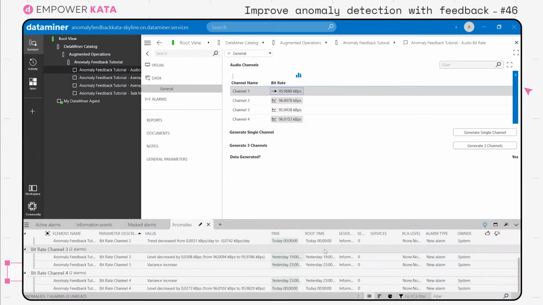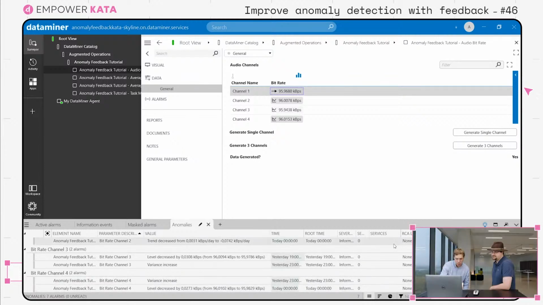Okay, here is another level decrease. It's also very small. I will give it a thumbs down. And here as well. You will notice here it apparently detected the trend decrease. Probably the data looks a bit different. I will just ignore this for now. All right. So now I will generate a 5th channel.